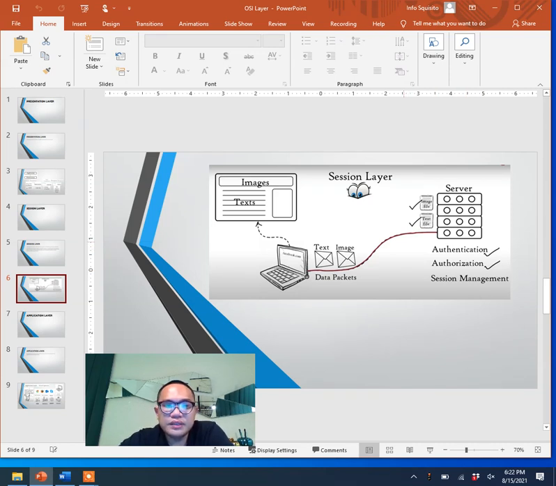The session layer also keeps track of your files being downloaded. For example, you have a web page that contains text and images. Text and images are stored as separate files on the web server. So when you request a website, your web browser opens a separate session to the web server to download each of these text and image files.